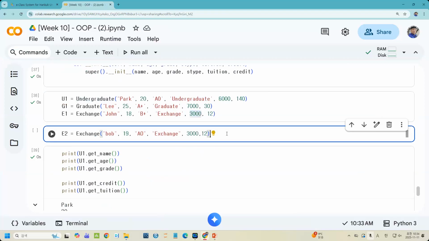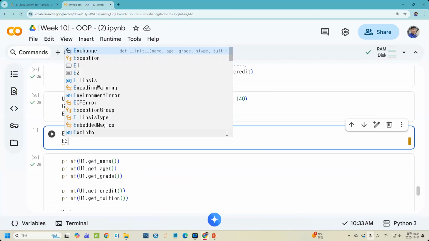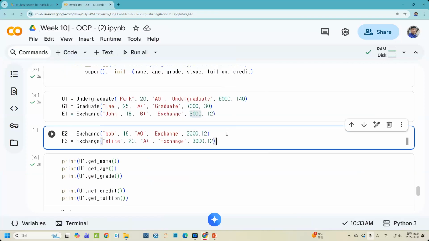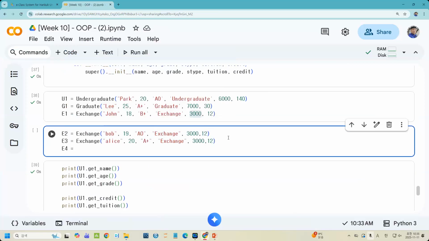Now, if I have another student, E3, let me just use this one. What happened? The information here will be the same. If I have E4, for example, the information here is the same. Only the personal information is different, but the information related to the exchange student is the same.